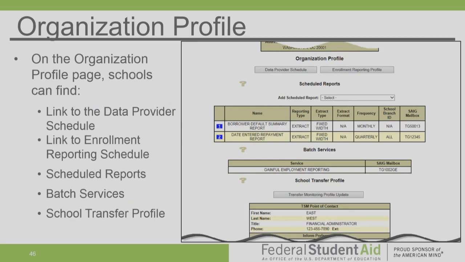So on the page, we are up at the top. You can see we have a link to your data provider schedule. If you're a Perkins school, that's where we're calling you a data provider. That will show you the schedule on which we expect to receive all of your Perkins reporting. And of course, all schools are enrolled in enrollment reporting, so we link you right over into the enrollment reporting profile where you can see the services as well as the schedule that you're set up for in enrollment reporting. So the first link is up there.